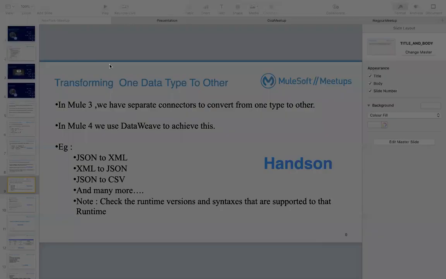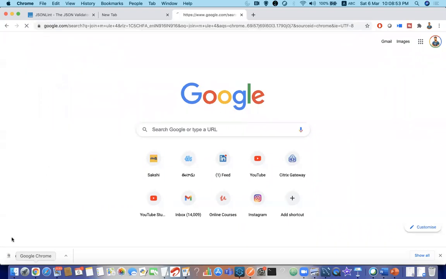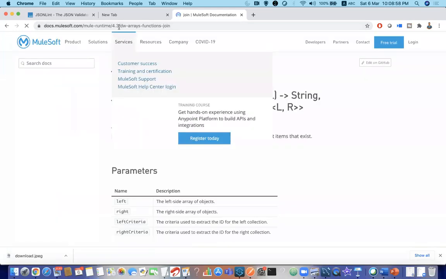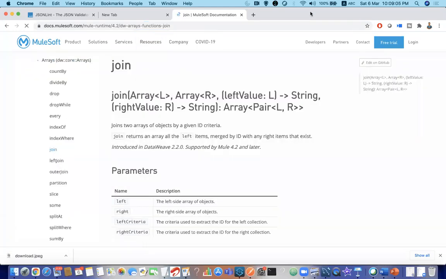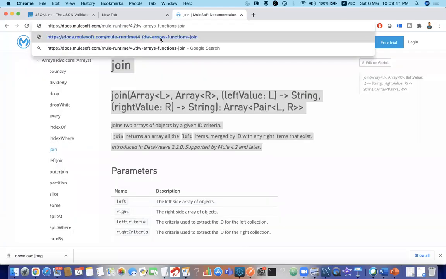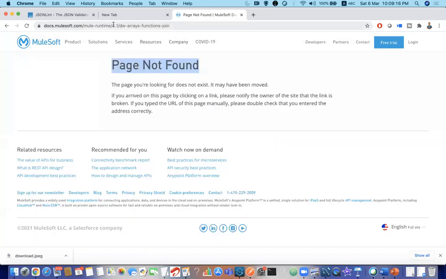For example, let me show you one. You can see there is a join function. This is in the Mule 4.3 version, and it will work fine. Next, in Mule 4.2, it is still there. But when I look at Mule 4.1, it is not there. So the join function cannot be used if you are using Mule 4.1. A lot of people have asked me why it is not working. Please make sure that whatever functions or syntaxes you are using are compatible with your runtime.